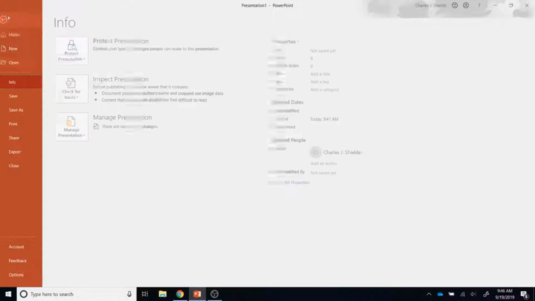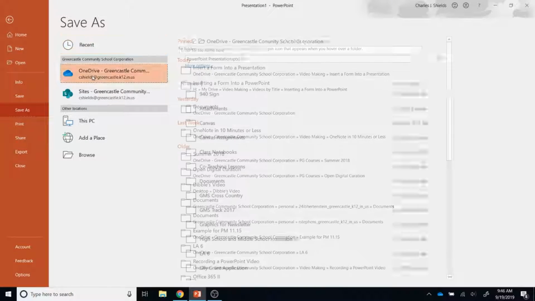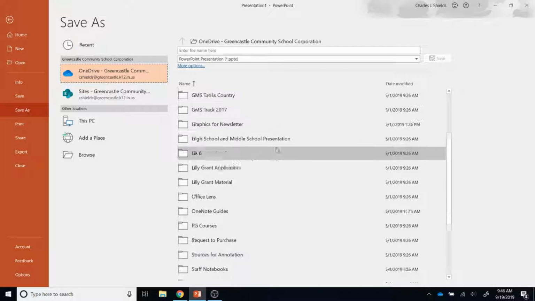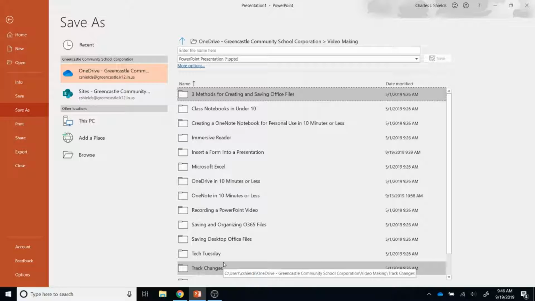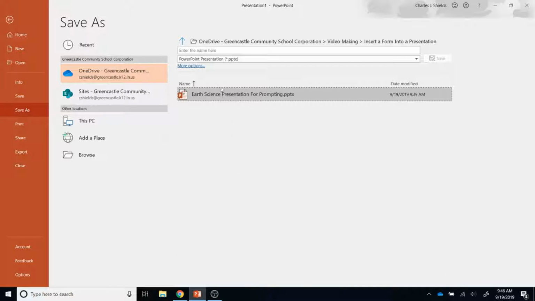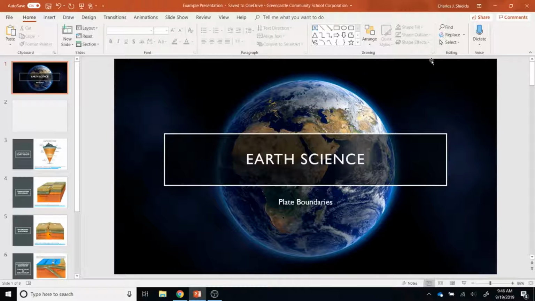To do that, I'm going to go to File, Save, I'm going to select OneDrive, and at that point, if I would like to move the file to a specific folder or location, I'm going to locate that spot and save the file there. I'm just going to call this example presentation. And I can hit save at that point, and the file will be saved in OneDrive so that later on I can share this presentation.